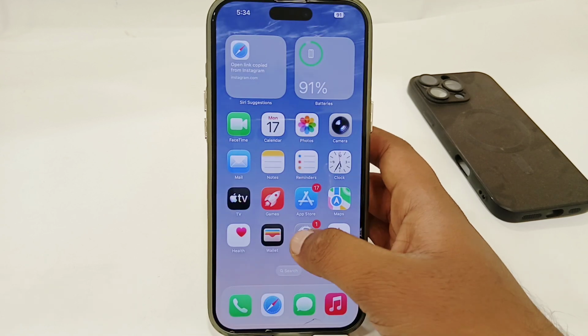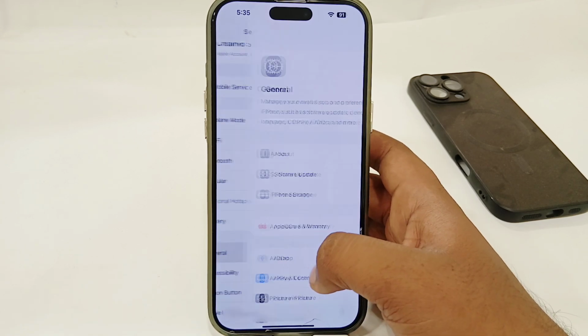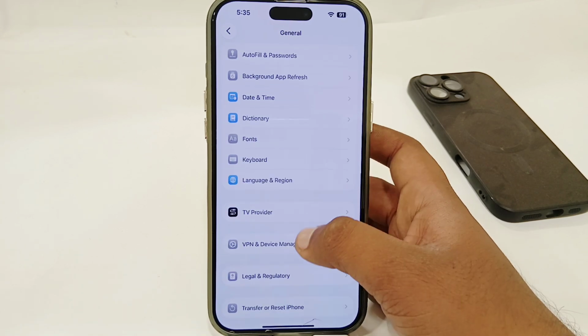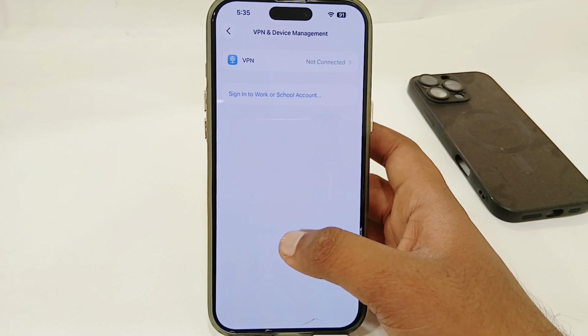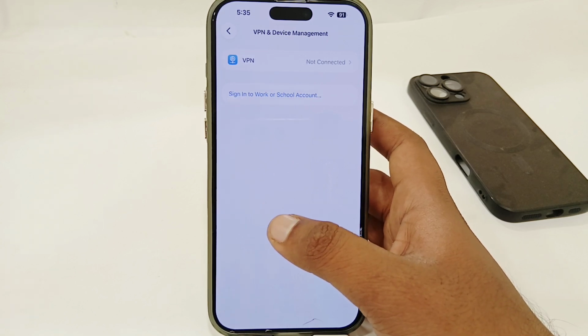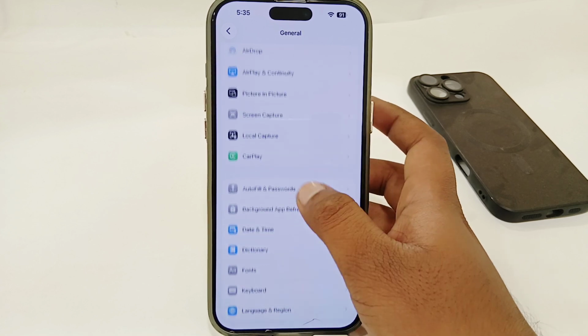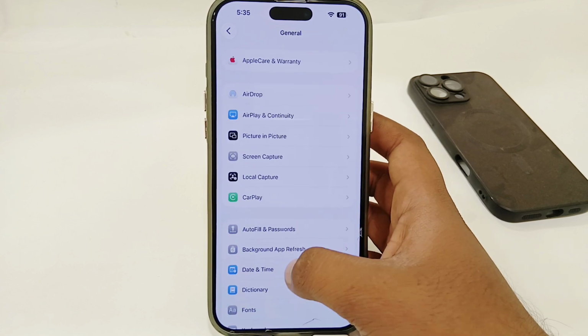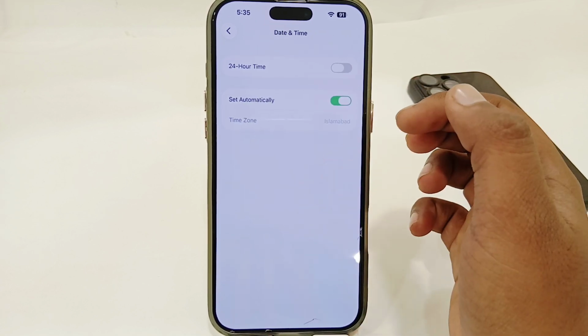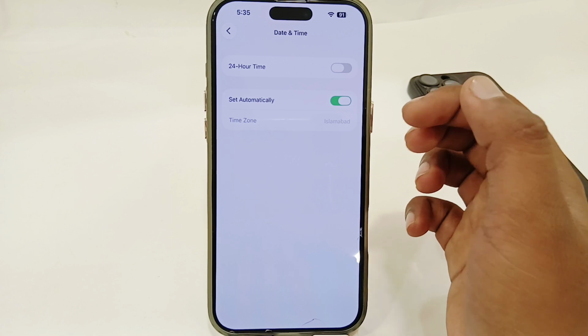Then go back, open your settings app, go to general, go to VPN and device management, and make sure that you're not connected to any VPN. If you're connected, try to disconnect. Then go back from here and go to the date and time section, and enable this toggle to set your date and time automatically.